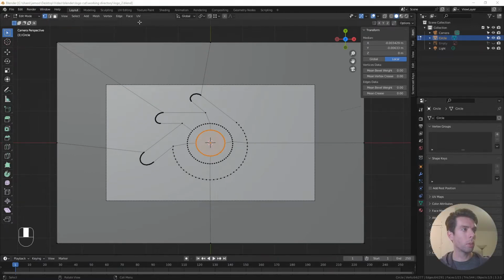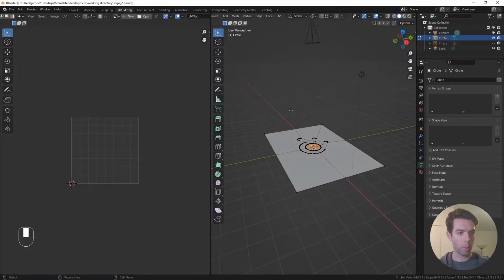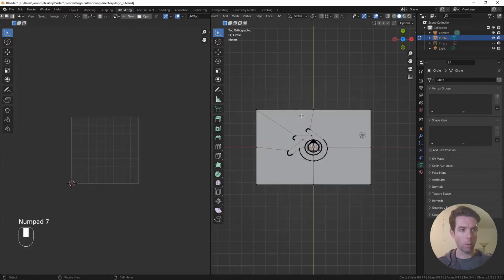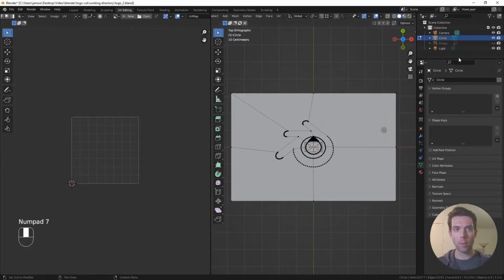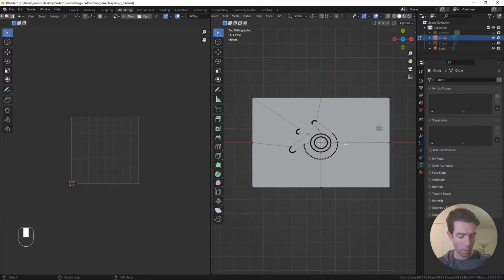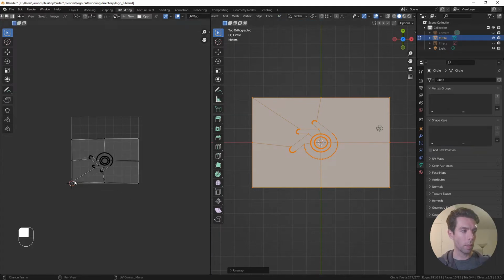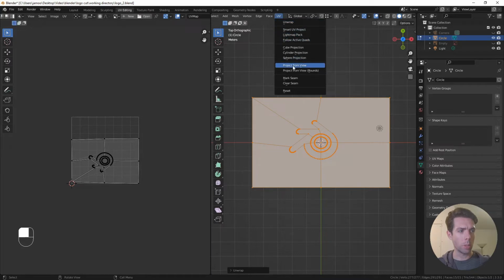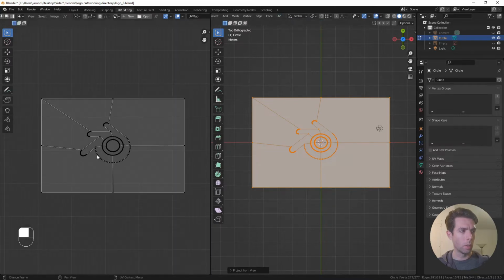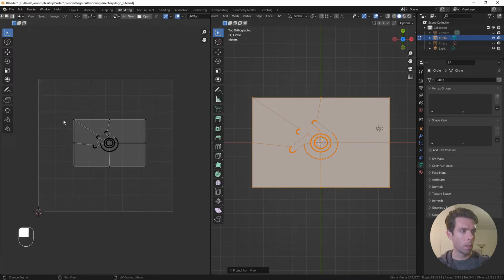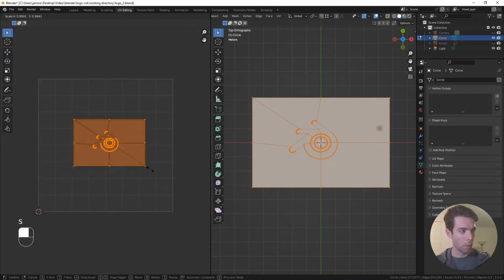Let's switch over to the UV editing workspace. I'm going to go to top orthographic, and I'm going to hide the camera for now. And then I just want to select everything. We can go up to UV and unwrap, and you can see that gives us kind of a wonky edge there. So I'm actually just going to do project from view. That should give us a perfect UV layout for this.